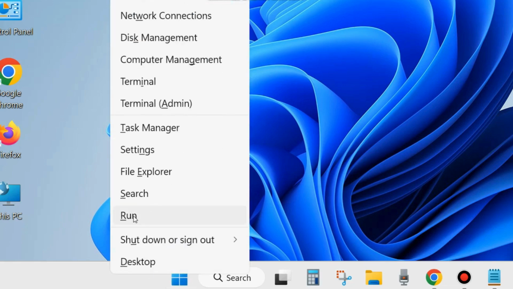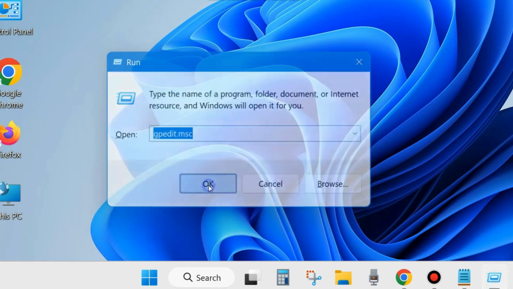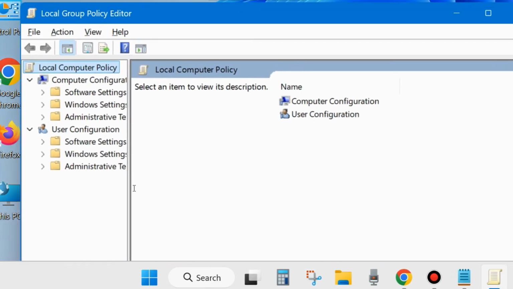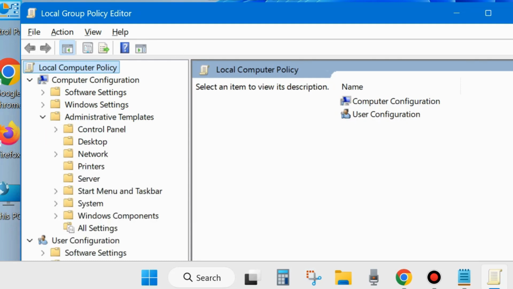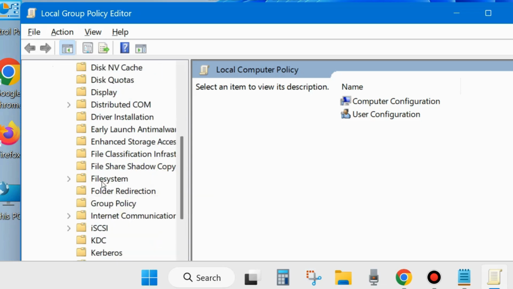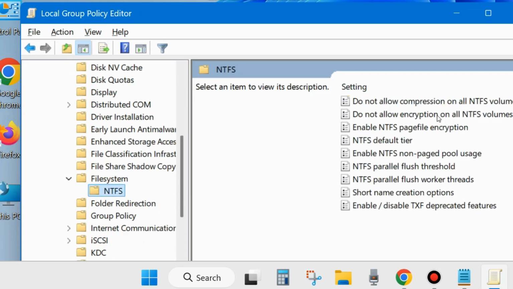Right click on the Start button and choose Run. In Run dialog box, type the command gpedit.msc. Click on OK. This command will open local group policy editor in Windows 10 or 11 Pro edition only. Here under computer configuration, expand administrative templates, expand system, and here scroll down and look for the option File System. Expand it and select NTFS, your file system.